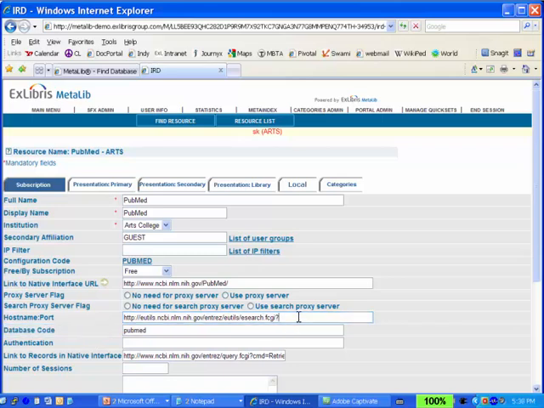The hostname port tells MetaLib where to send the search. You can see that the search for PubMed is going to a very different place than the link to the native interface. It is going to PubMed's XML gateway.